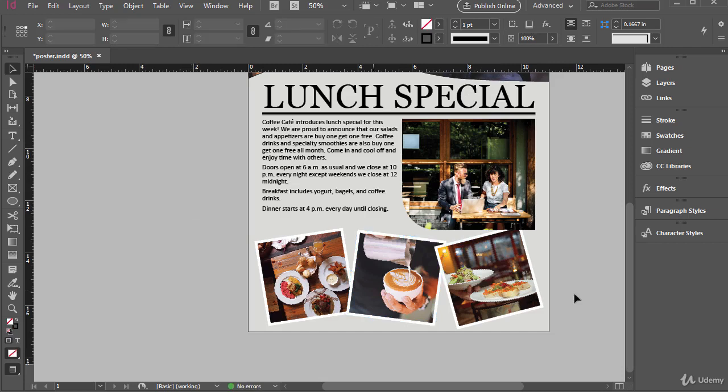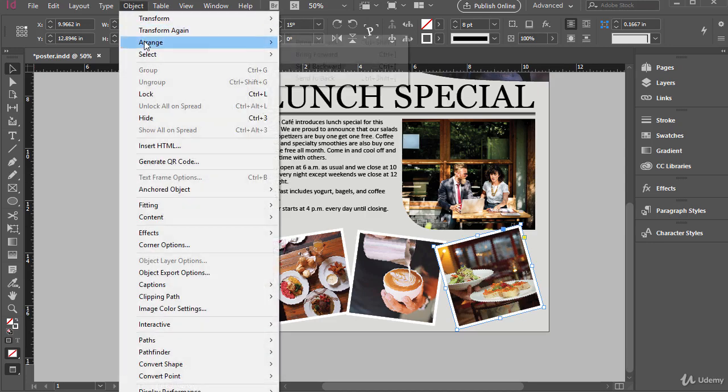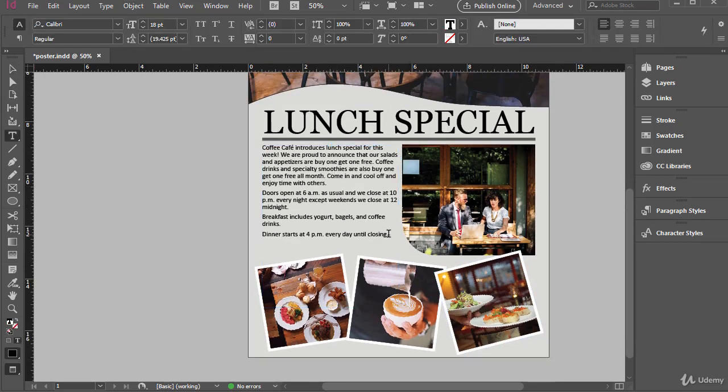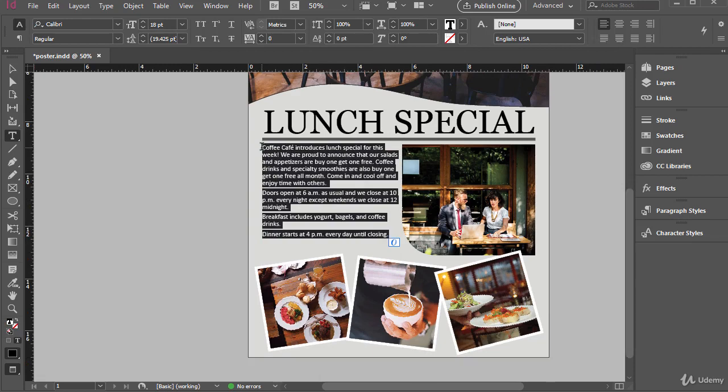There we go. Now again, this one is behind this one. We don't want that. We want this one on top. So how would you do that? Well, the shortcut, Control Shift and then right bracket will bring it to the front, or we're going to go to Object, Arrange, Bring to Front. That looks pretty good. And we can edit this text if needed. Just click and drag over it and then change a font, size if needed, and so on.